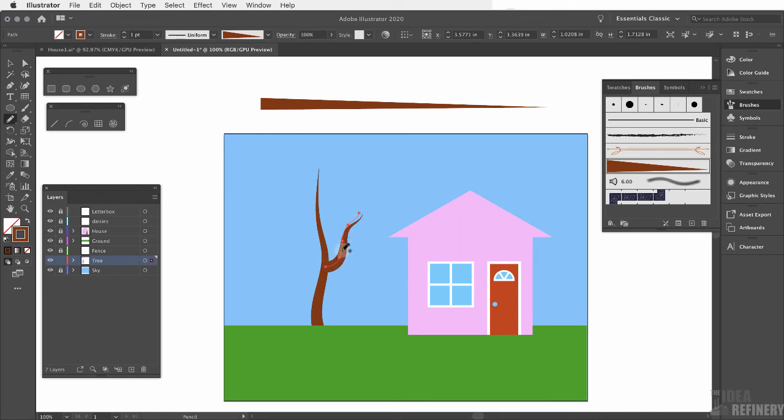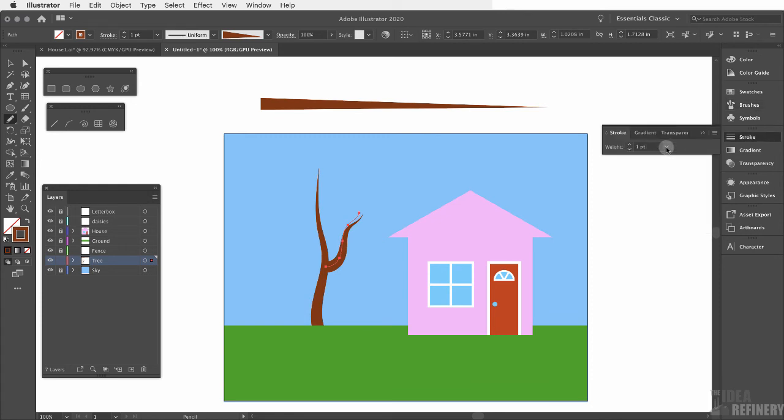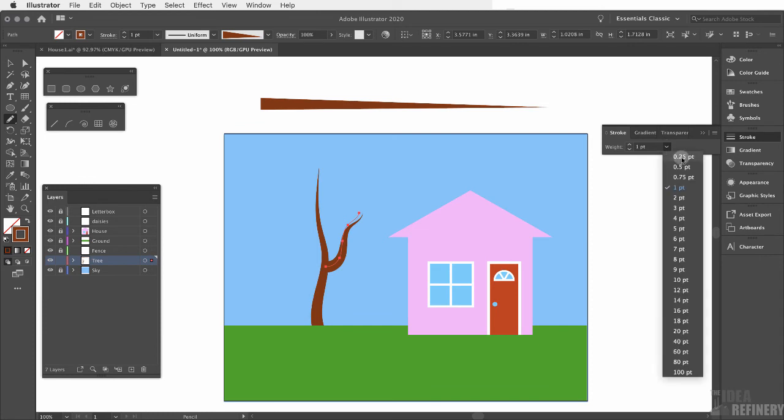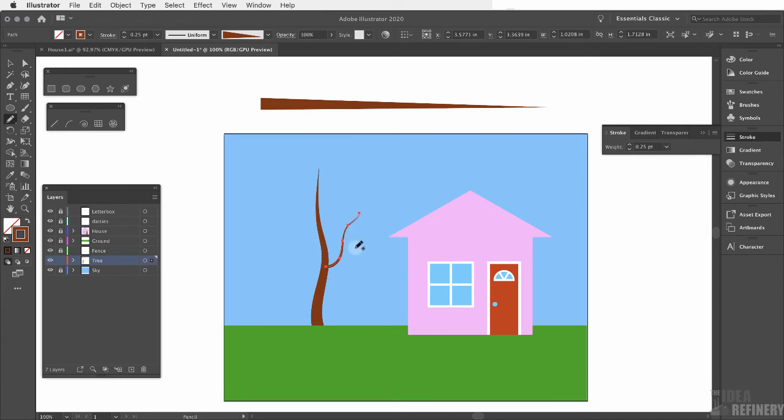Remember, each line that we draw is a stroke, meaning that if I come over to my stroke panel, I can use the stroke weight field to change that brush. I'm going to click here on the preset triangle to reveal that in fact we can go down to as small as 1/4 of a point in line weight. Let me keep drawing more branches.